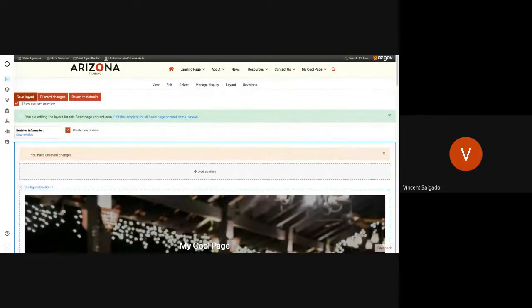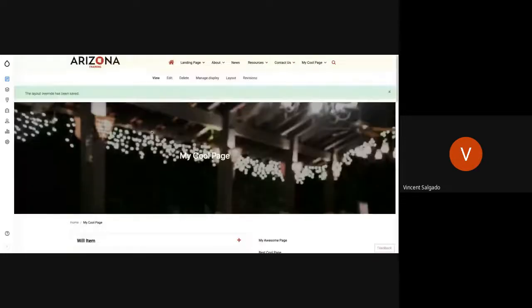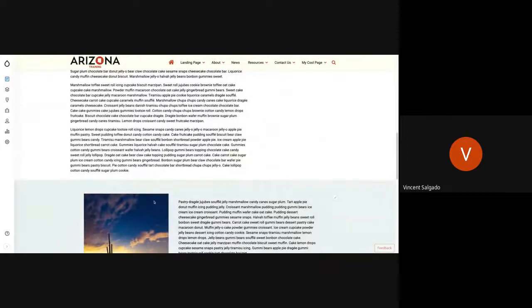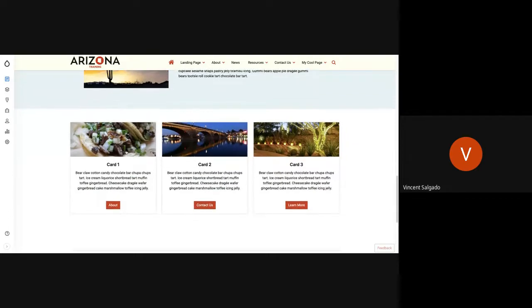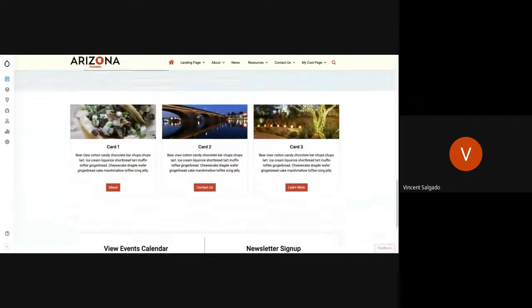Scroll up, save the layout. Scrolling down, and as you see, that appears on there. But when I scroll down a little bit more, this is no longer doing that fly up. I've also added some padding in here as well to clean some stuff up.